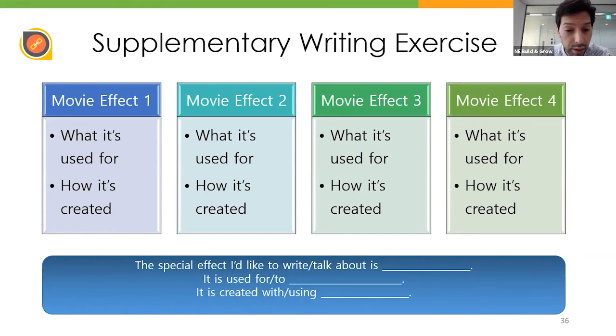We can also do a presentation here if we'd like, but it would go something like this, right? The special effect I'd like to write or talk about is green screen, right? Or motion capture. It is used for or to, and here it would be important to stop and do a kind of a grammar explanation and let your students know that when you use for, you need a verb with the ing. If you're using to, then you use the infinitive verb, and then you give them some examples of how to use that so that when they write, they can do it in the right way.